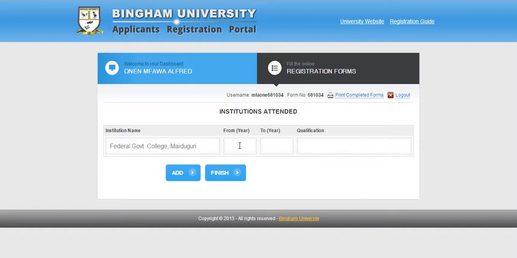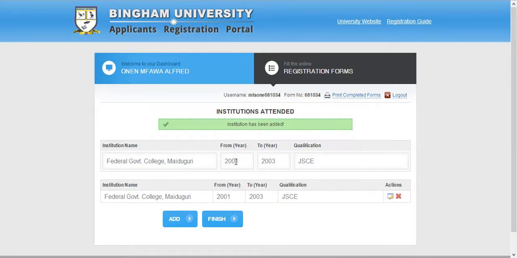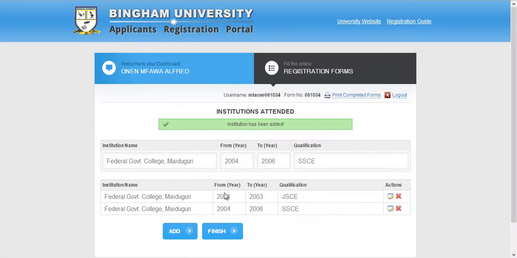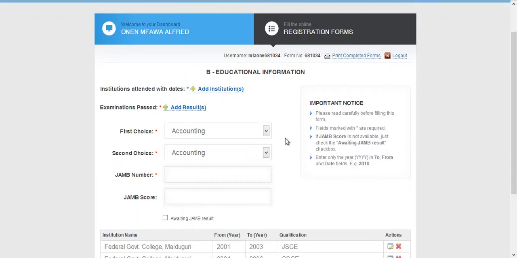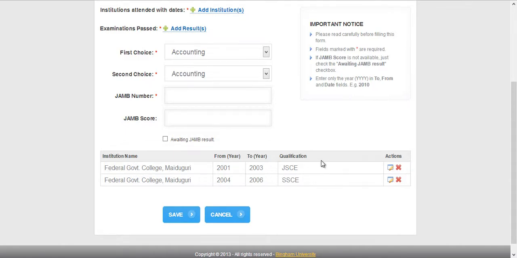Specify or provide the institution name, the year of graduation, and the qualification obtained, and click Add. Go ahead and add as many as possible, and you have a maximum of 4. So once you're satisfied with the entry for institutions, click Finish, and you'll be returned to the educational information section. If you scroll down, you will see the information you provided earlier.